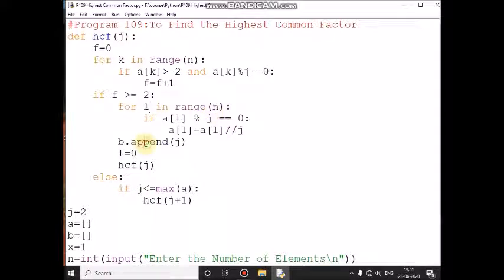Then control comes here. Already B of 0th location value 2, B of first location value 3, and now J value 5 will be stored in the A of second location. Then control comes here. F value 0. Then again the function will call itself. J value 5, control goes here, and F equal to 0, then this condition is false.